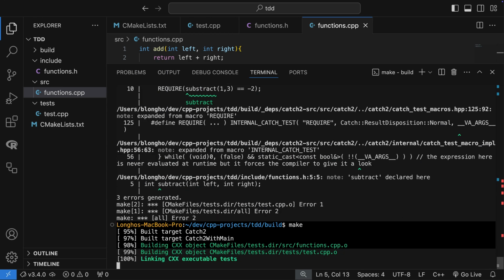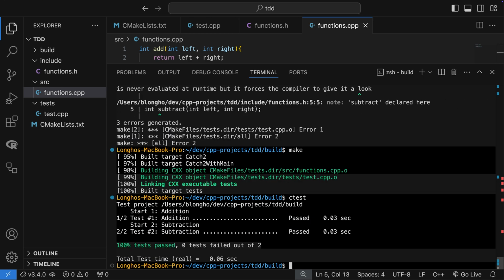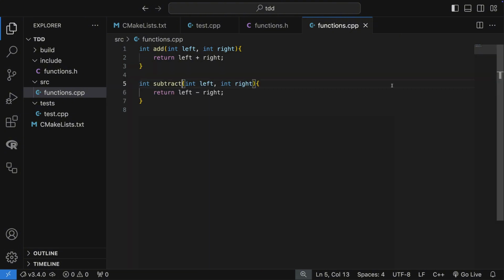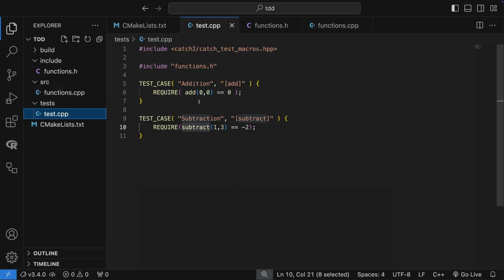Let's make the project again. Okay, run the test, and our project is passing. Good stuff. That is test-driven development. It means our tests are passing. Let us add other test cases.